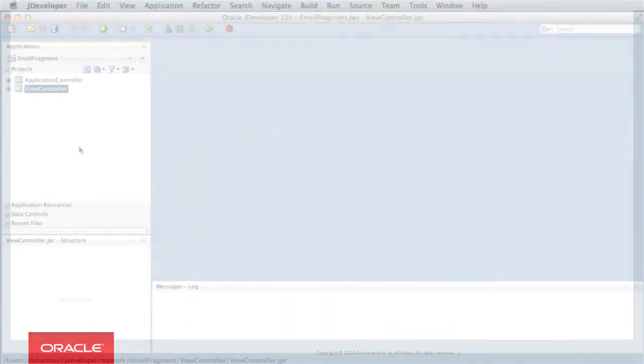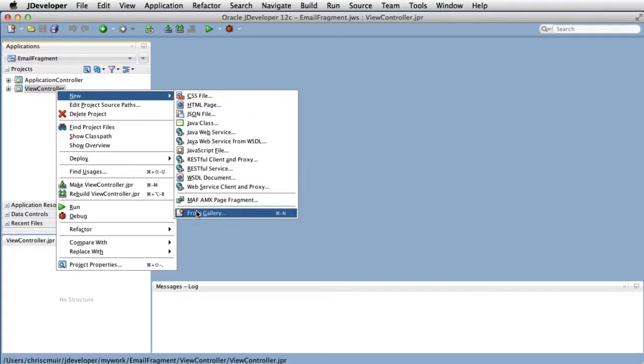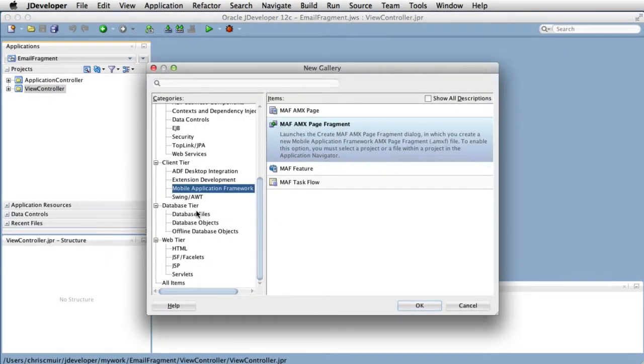With this example in mind, and the understanding that a fragment is made up of static content with injected attributes and facets, let's demo how you build this fragment and then consume it. In a View Controller project, via the right-click New from Gallery option, we select the Mobile Application Framework node option, then the MAF AMX Page Fragment option.